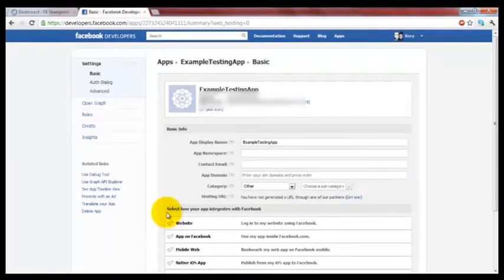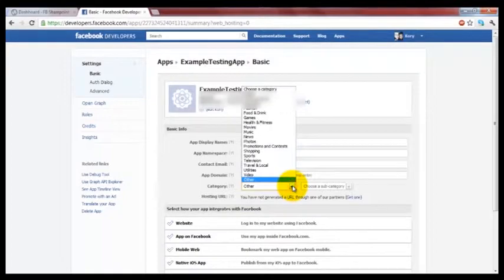And the next page you should see is your application detail page, and this is where you're going to fill in your URL and everything. So your app display name is the name you just created. Contact email is where Facebook can contact you if anything goes wrong with your app. Your app domain name will be your WordPress blog URL. And you can choose any category that you have here.